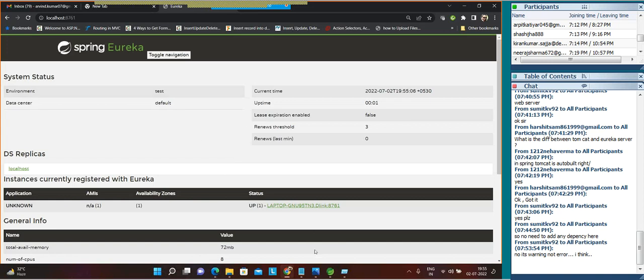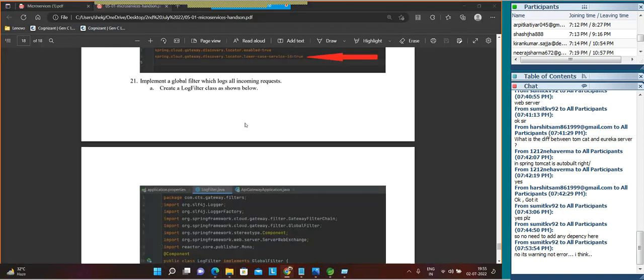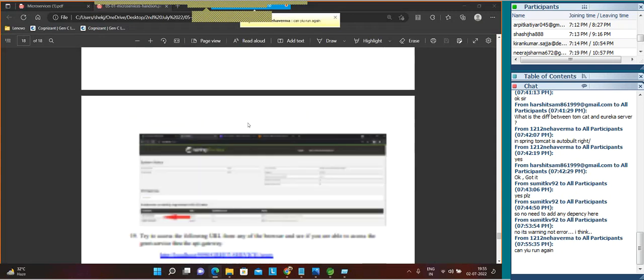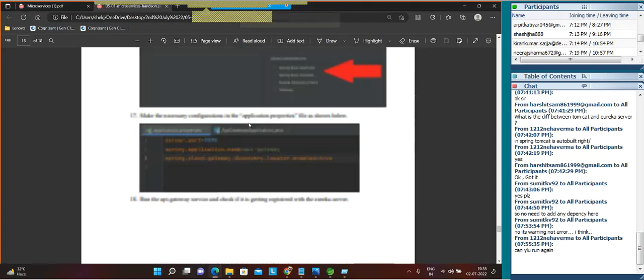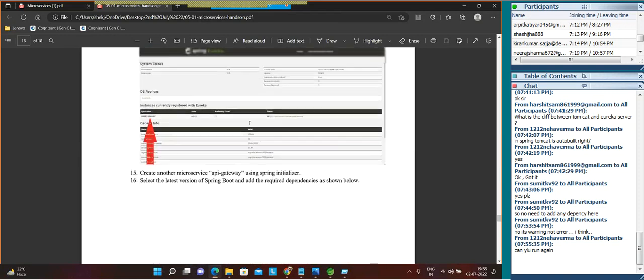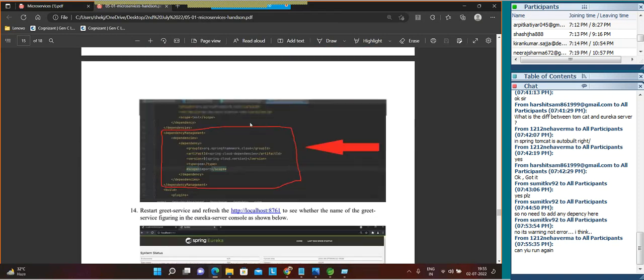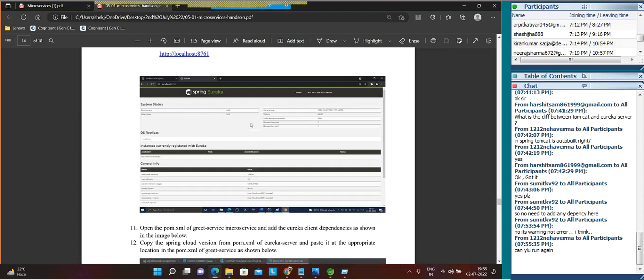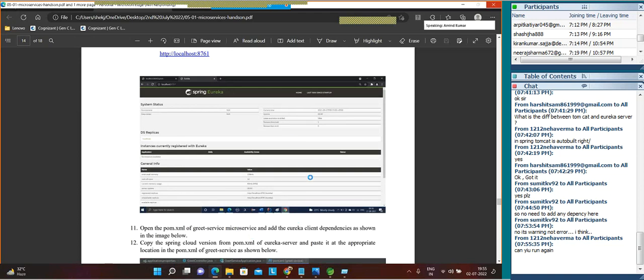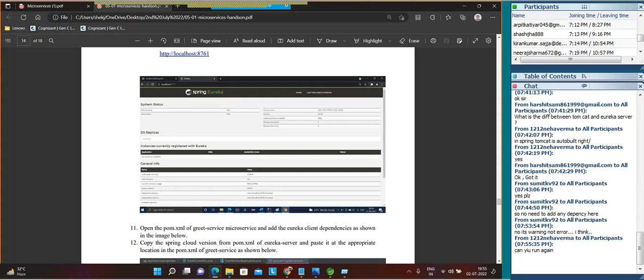Now this is what Eureka is, and I have taken it here on this example also. You can see this one. Yes, I will run it again. So this is my Eureka server, localhost 8761. This is the design part of the Eureka server. This PDF also will be shared. It has all the data, and this is how it actually works.